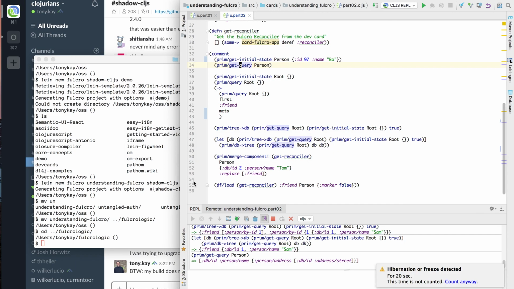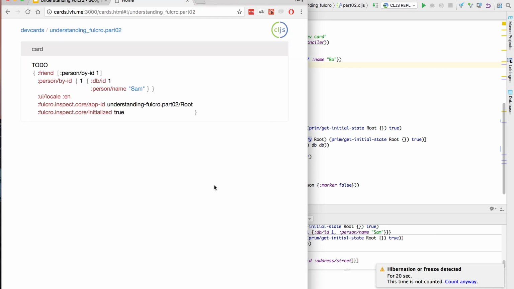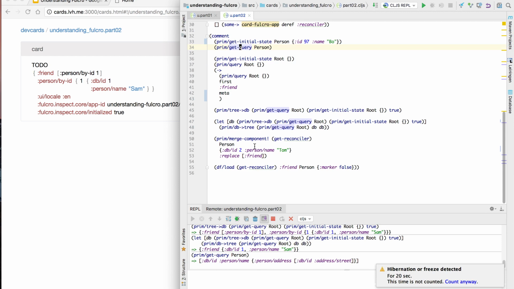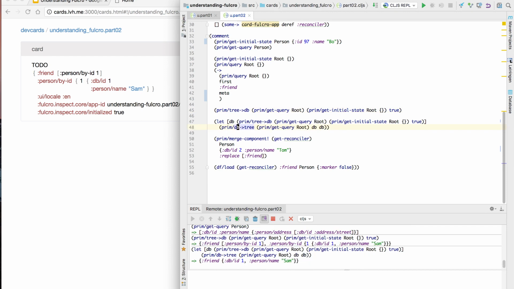So let's take a look at these steps. Again, we're just seeing our database here, and I've already shown you we can look at the query, we can look at the database that would be generated, and we can merge components. So I'm going to merge person2 with name Tom, and I'm going to replace the friend edge at the top.